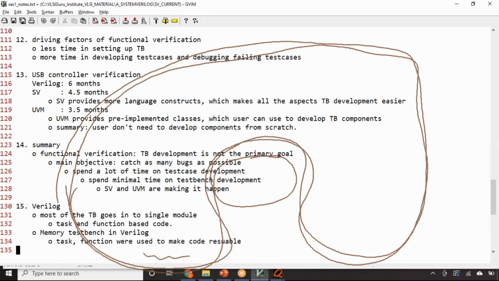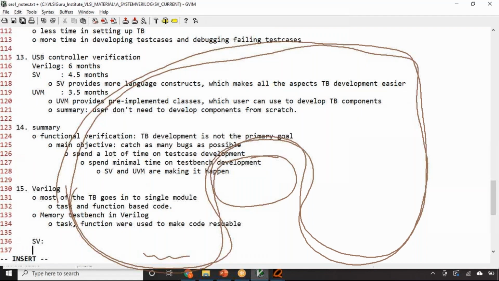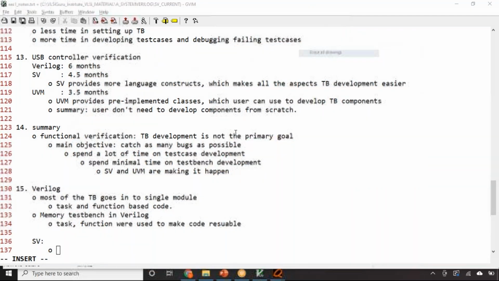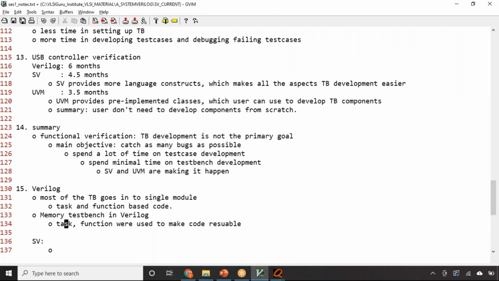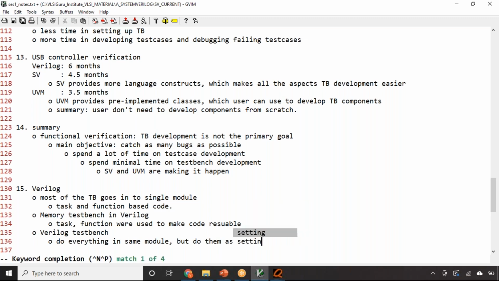Whereas when you go to SystemVerilog, SystemVerilog recommends that you divide the whole test bench into multiple components. In Verilog, test benches do everything in the same module, but as separate tasks and functions. That is how you bring in the concept of reusability.